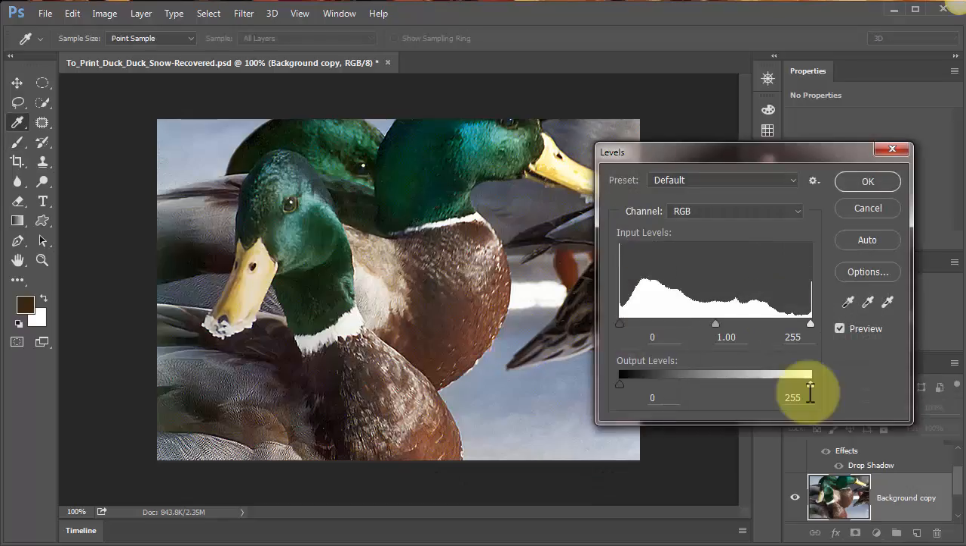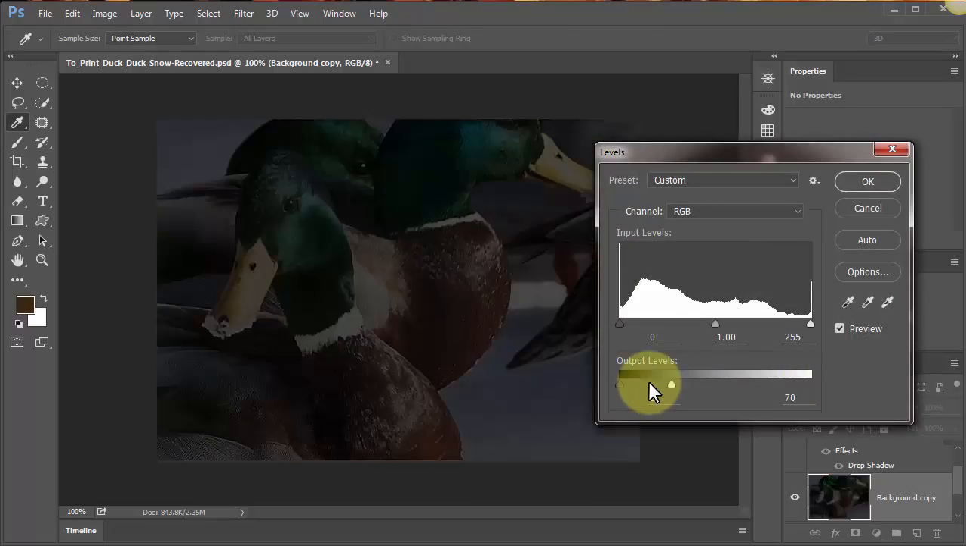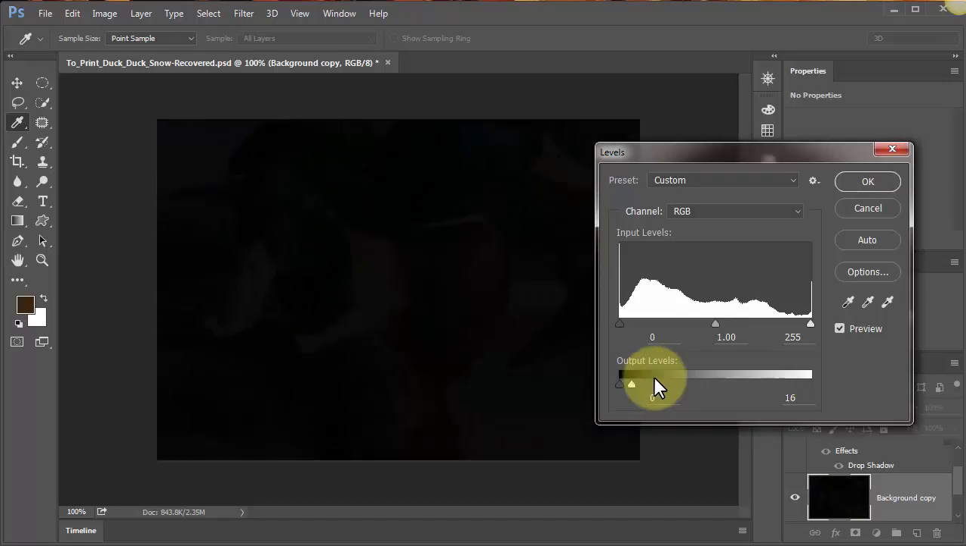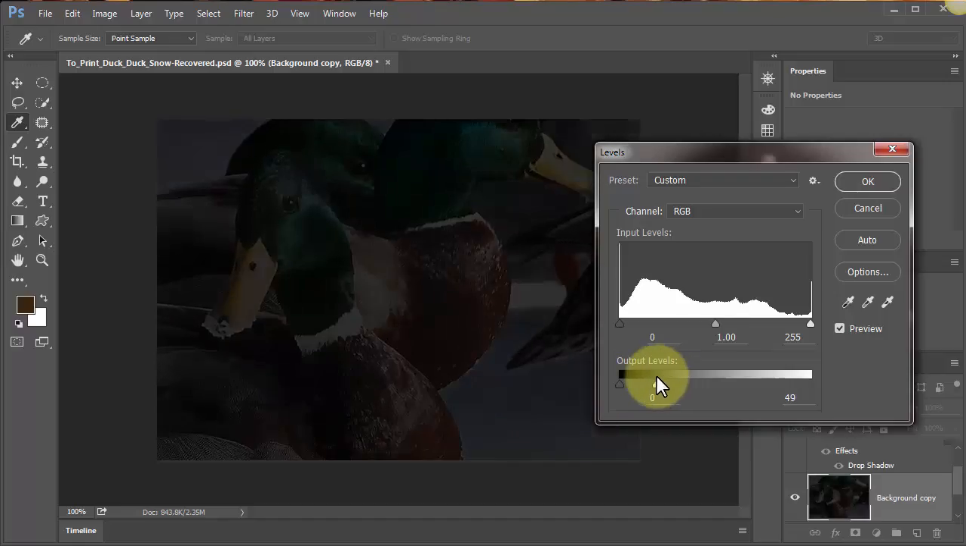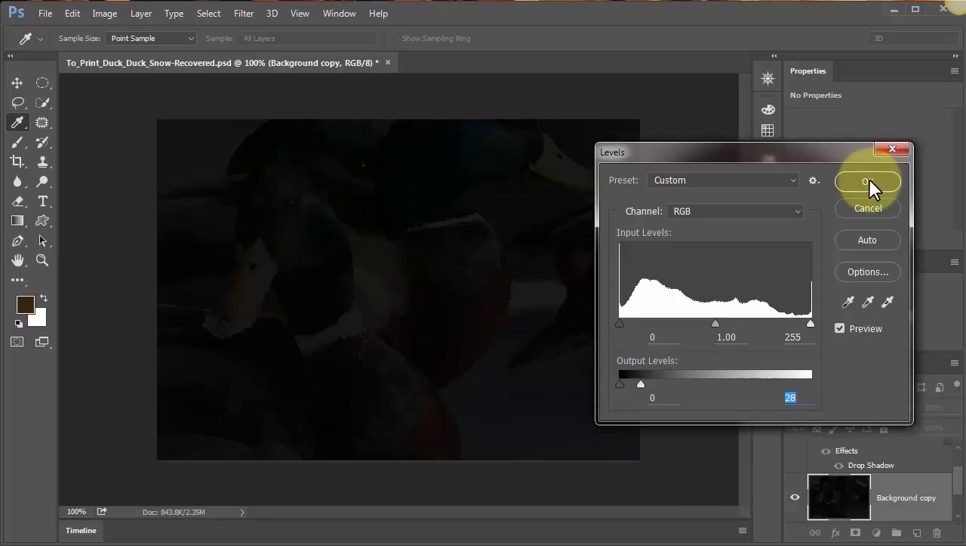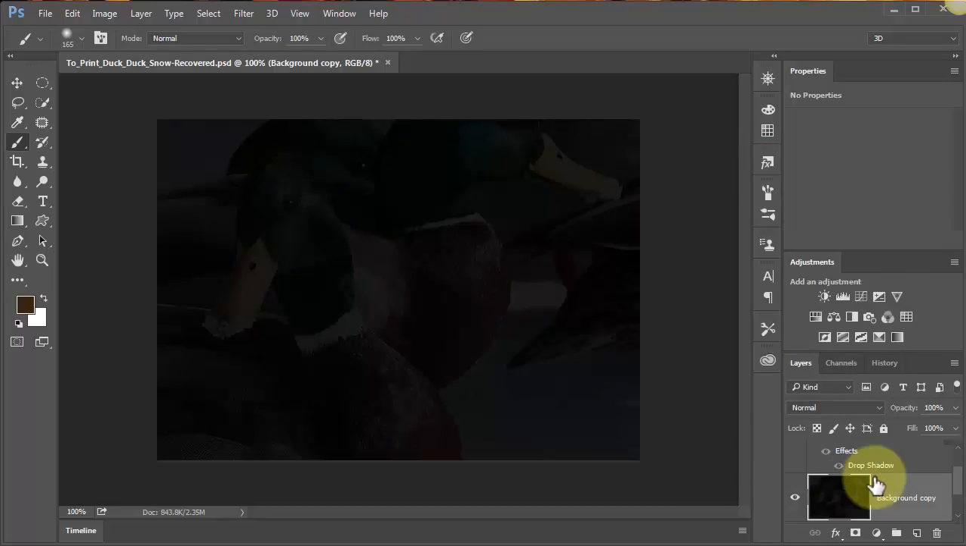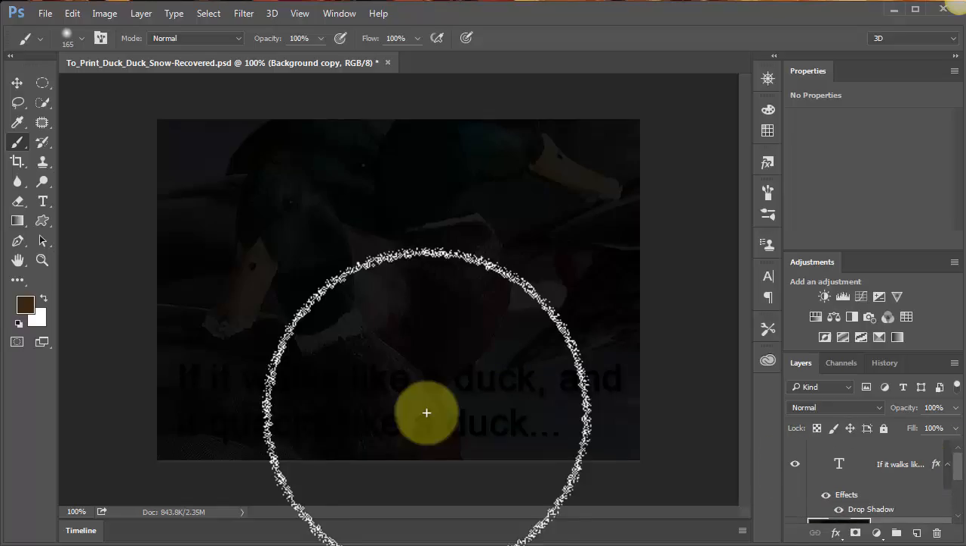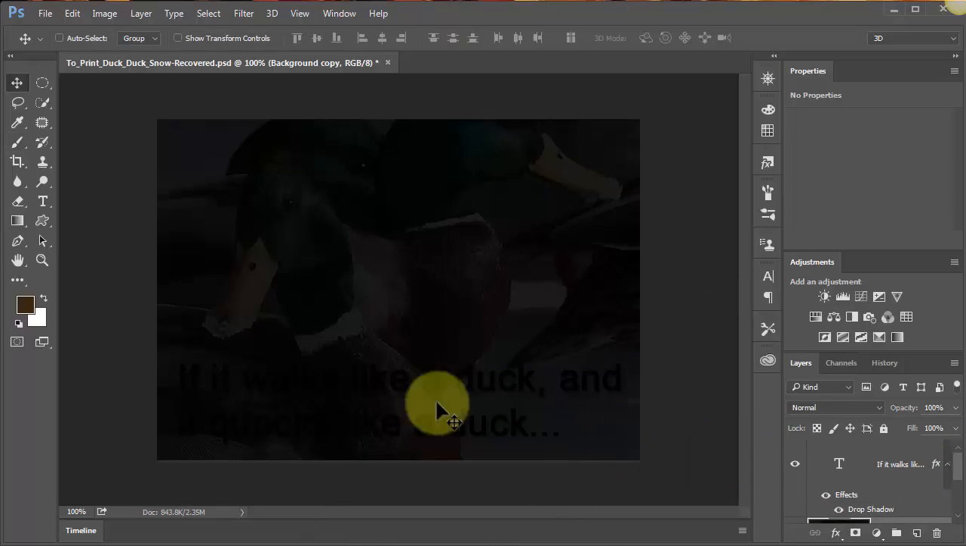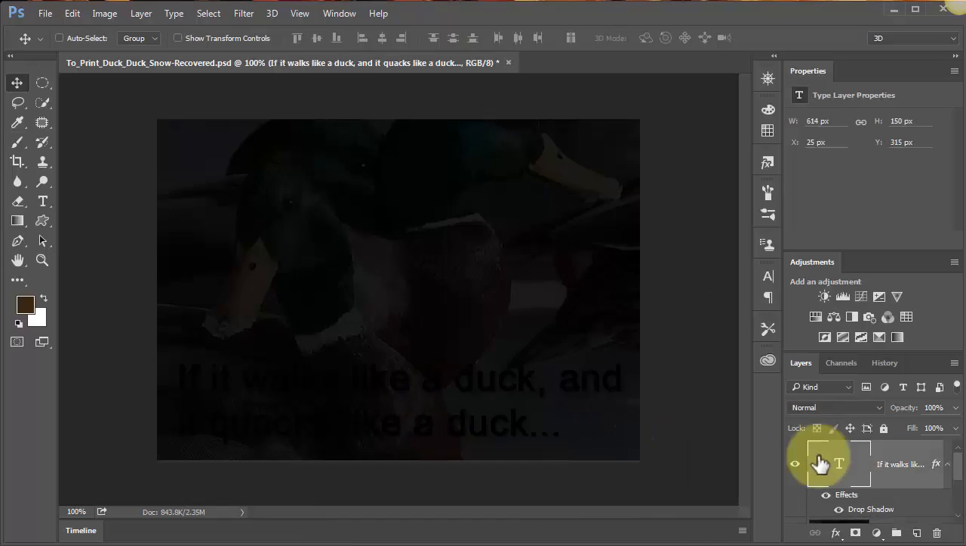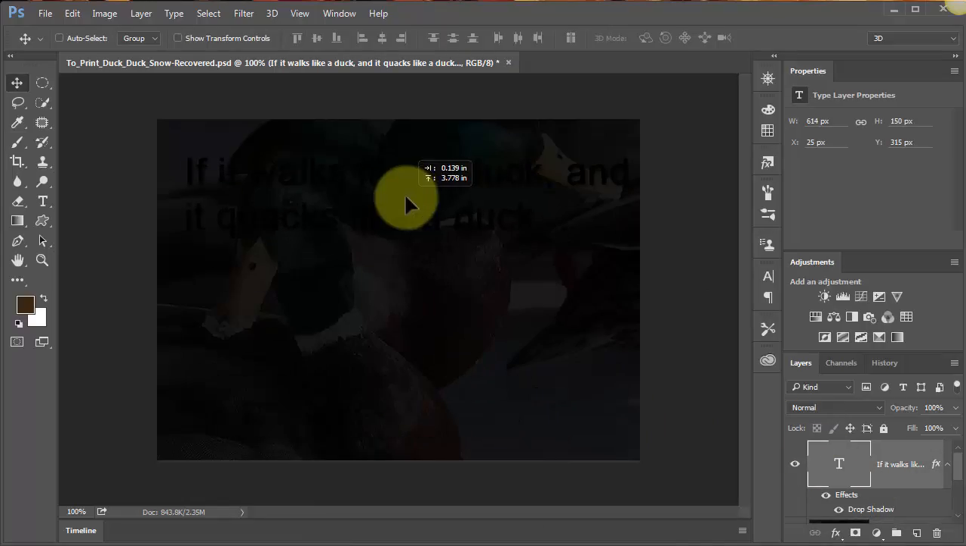This time we'll drag from the opposite side to make the image pretty dark. Let's say right in there. And then we can put the text at the top if we want to. Right now it's in black, obviously. We'll click on that layer so we can move it up. Hold down the Shift key and it will keep it lined up.